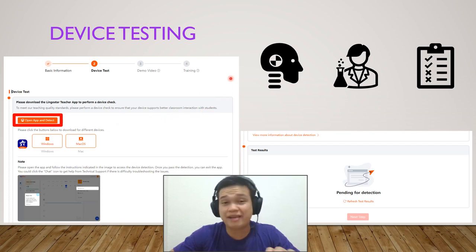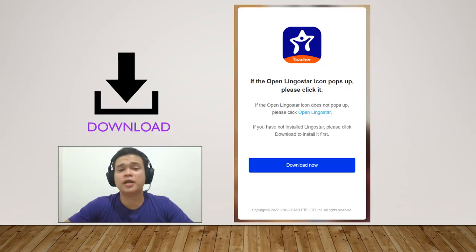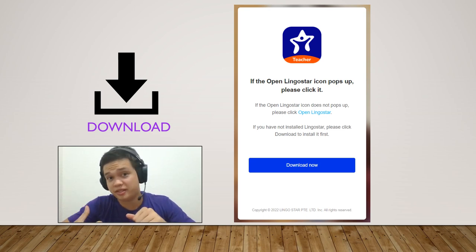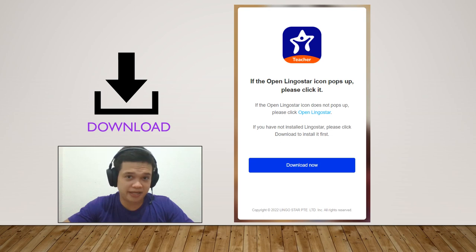Most likely you haven't downloaded the app yet, so you will be redirected to your tab, and then you will have to download it. So pretty basic. If you don't have the app, you will be directed to this page, and then you would have to download it and wait a few minutes. Or if you do have it, your app will automatically start up.